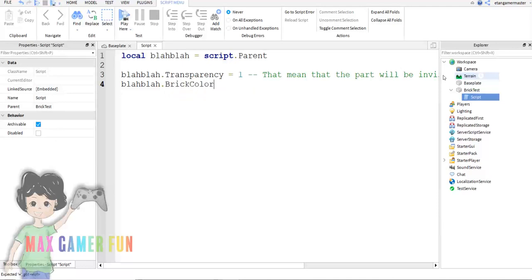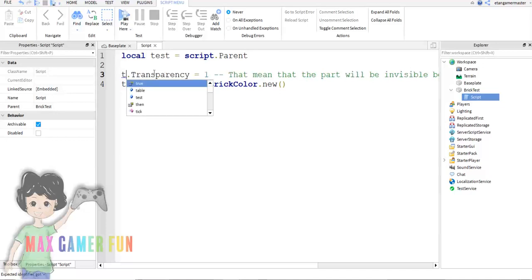So if you do blah blah brick color equals, brick color is the color of the part. So we do blah blah or whatever you set it. If you set this to test, when it says blah blah, it will have a blue outline because the script doesn't know what it is. So now I have to change this to test so it knows what that thing is.